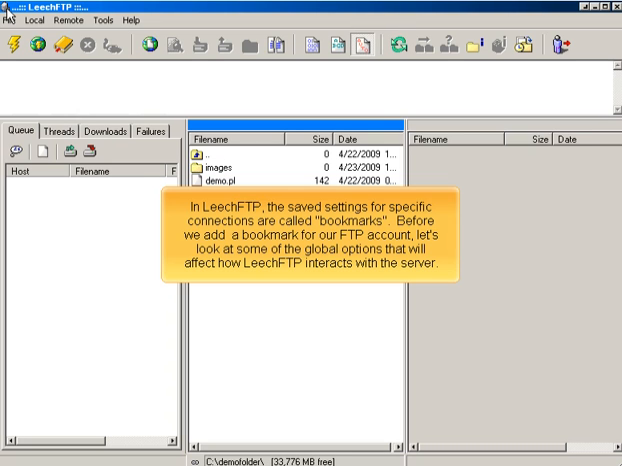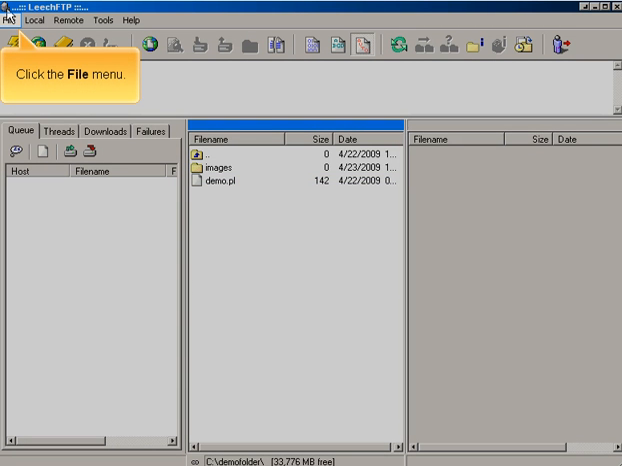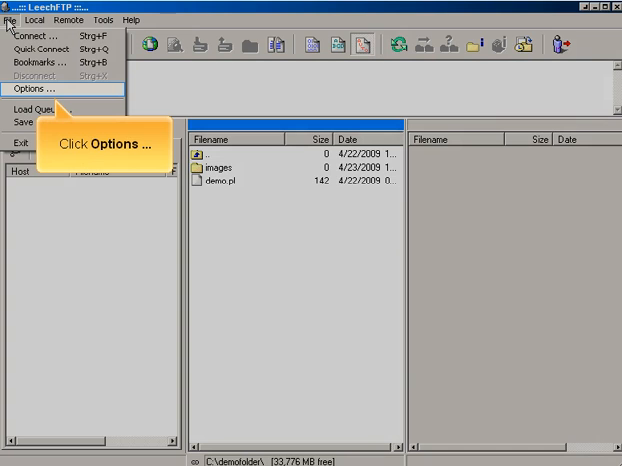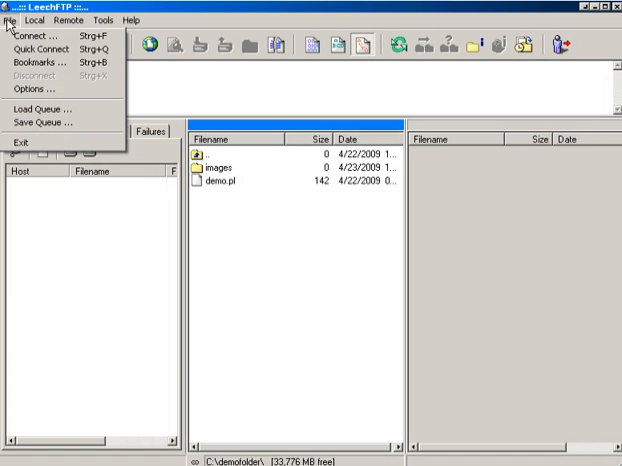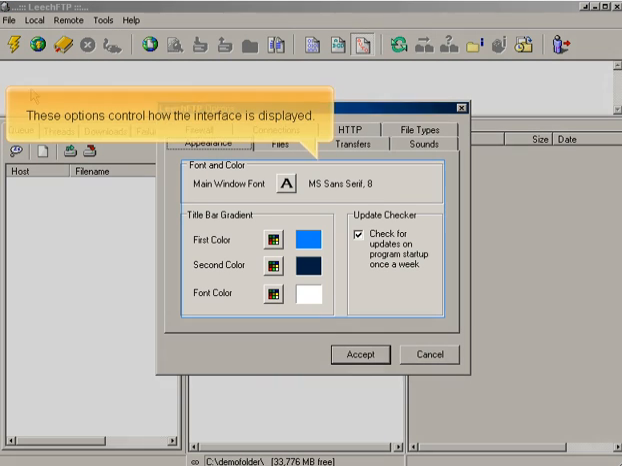Before we add a bookmark for our FTP account, let's look at some of the global options that will affect how Leech Ftp interacts with the server. Click the File menu. Click Options. These options control how the interface is displayed.